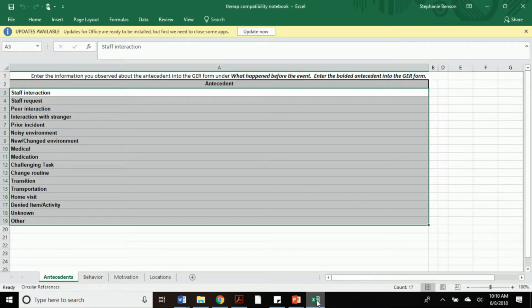This is an Excel spreadsheet that has different lists. So for this one, under antecedent, you would pick one of these antecedents. Now, of course, this can be individualized and changed so that it can be useful for your organization. So if you need help doing that, please let me know, and I'm happy to help make these forms more compatible and individualize them for your own organization.